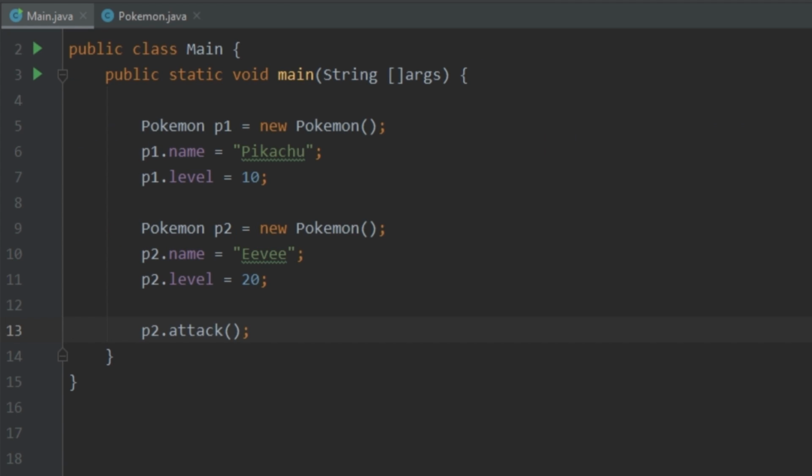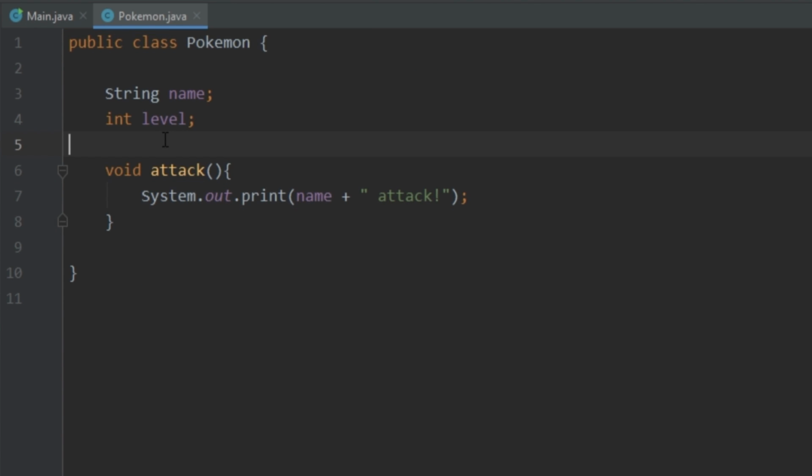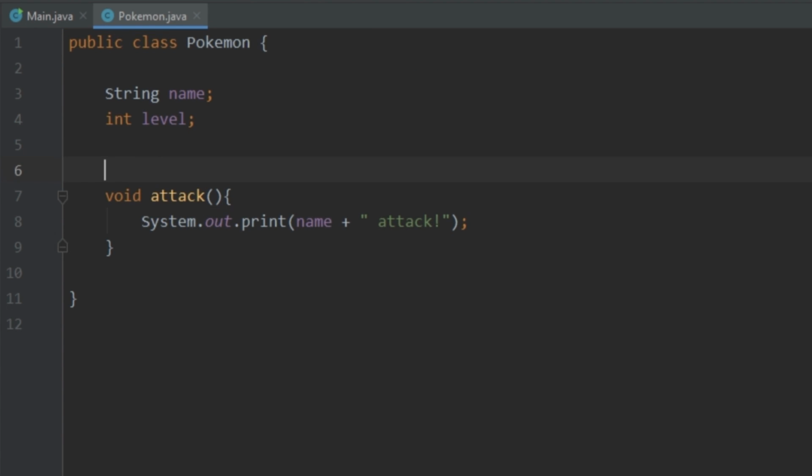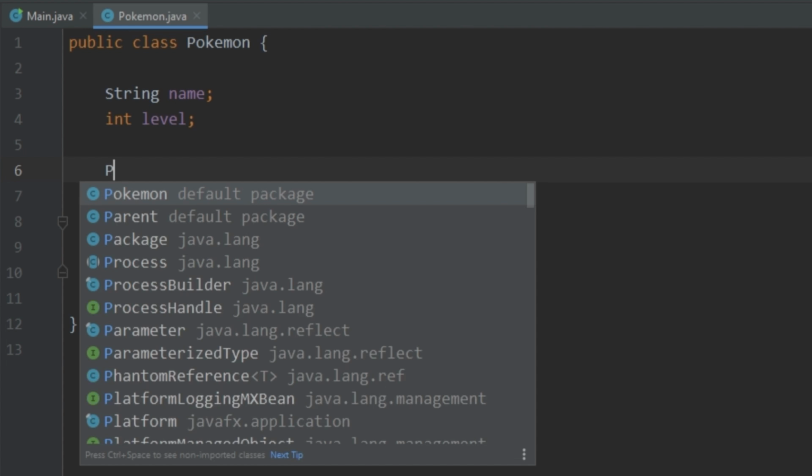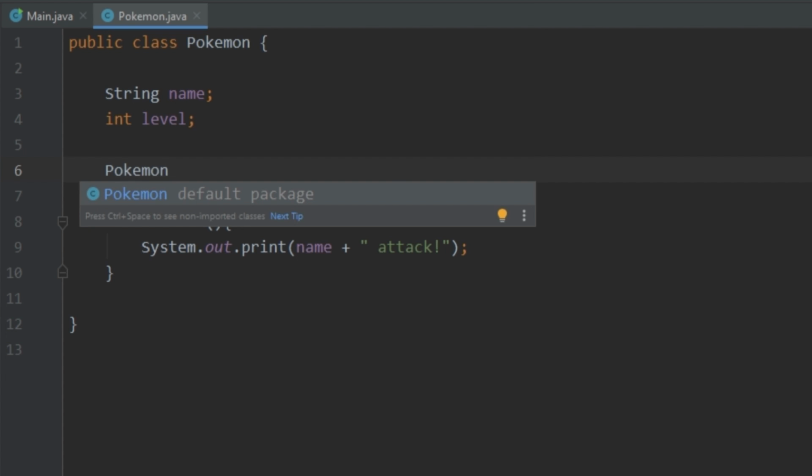All right, the next thing we're going to go over are constructors. Sometimes when you create an object, you want some sort of code to happen. Maybe you want some variables to get set initially. That's where constructors come into play. These are special methods that get invoked as soon as an object is created. So if we go back to our Pokemon class, how that's going to look is it's going to be its own method. It's not going to have any return type, and it's always going to be the same name as the class. So in this case, it would just be Pokemon.